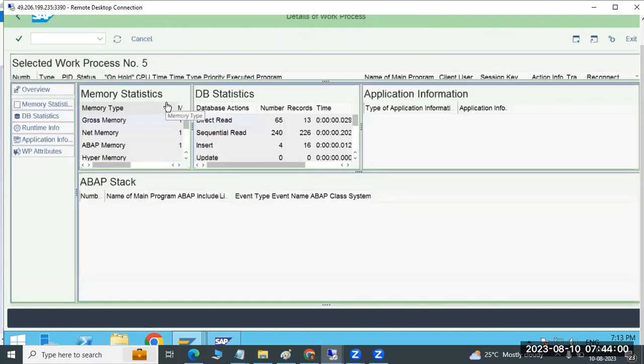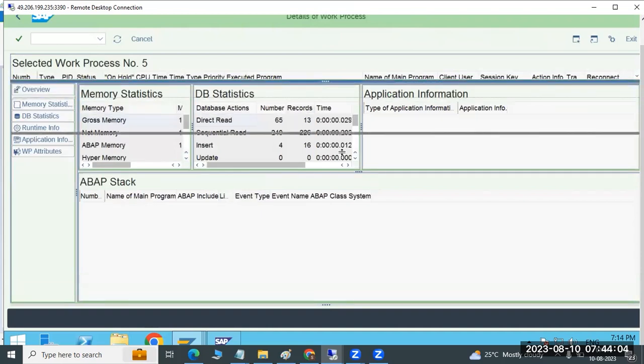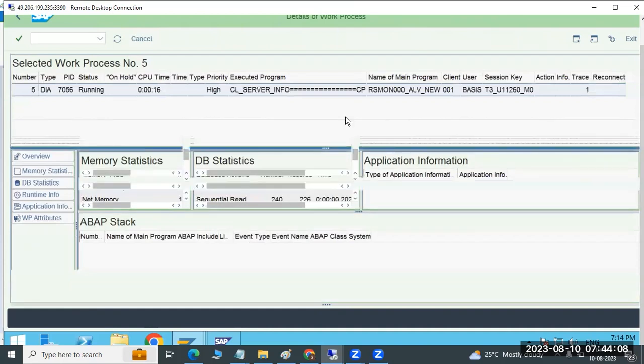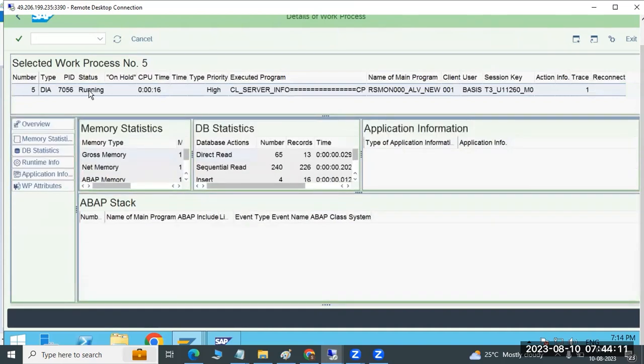Is there any information to find out here? Yes, this shows what that work process is doing currently. It is in running status, so what exactly is it doing here? You see the work process is running. Some statistics and additional information we can find out. It's running, so which program is it executing? What is the name of the program? What is the user and client? What exactly is it doing at the database level?